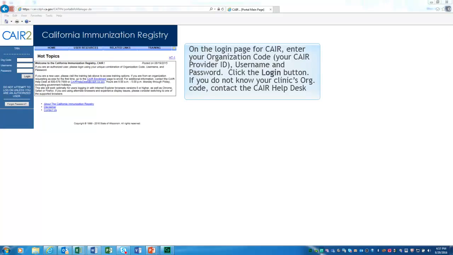On the login page for CAIR, enter your organization code or org code, username, and password. Click the Login button when you're done. If you do not know your clinic's org code, please contact the CAIR Help Desk.